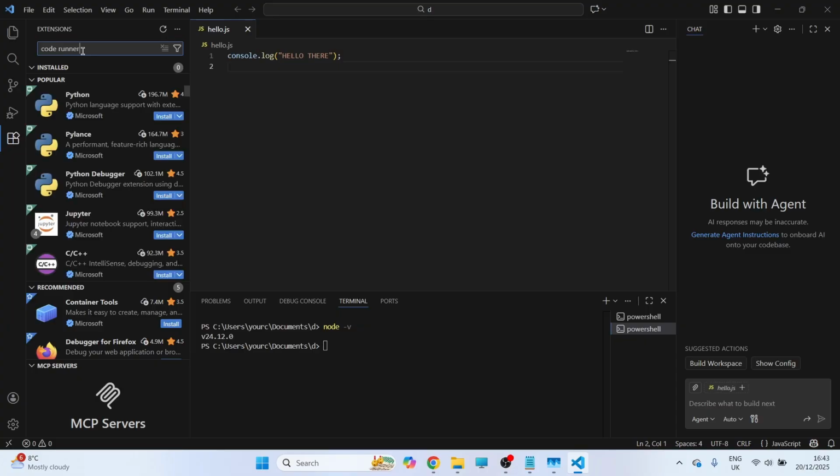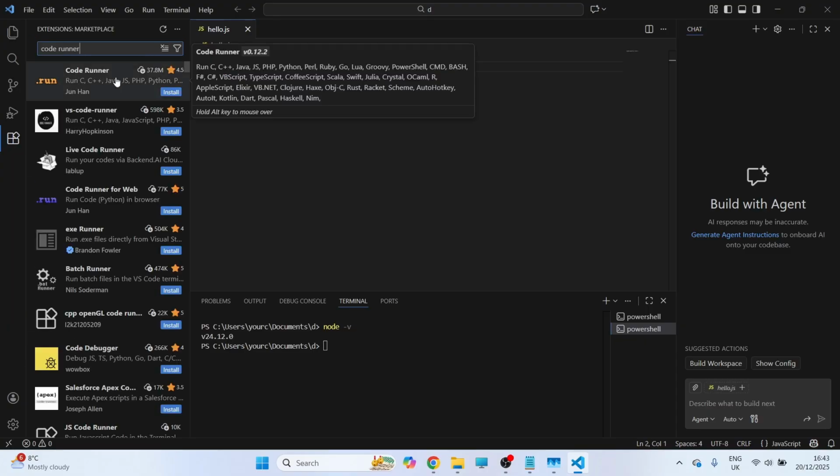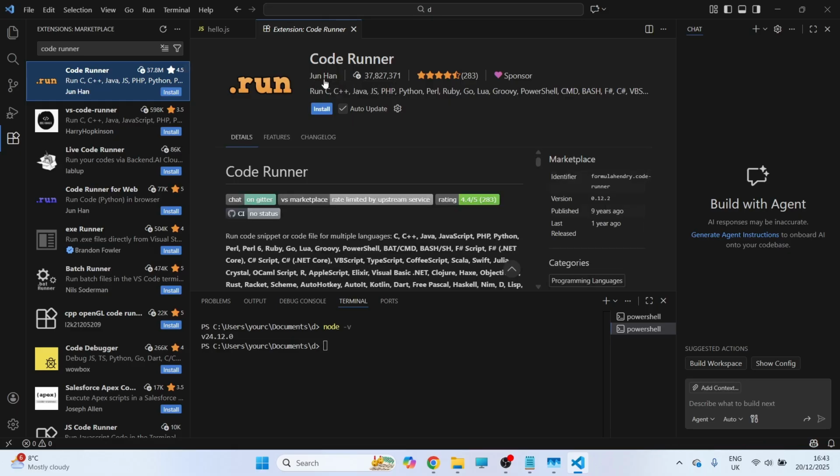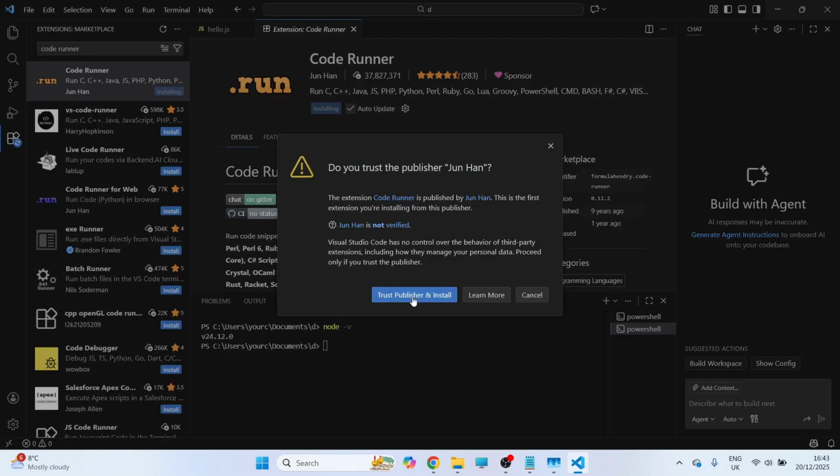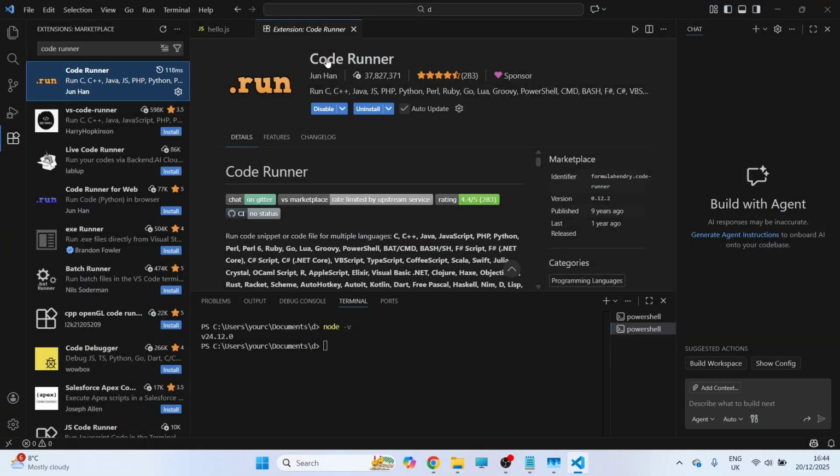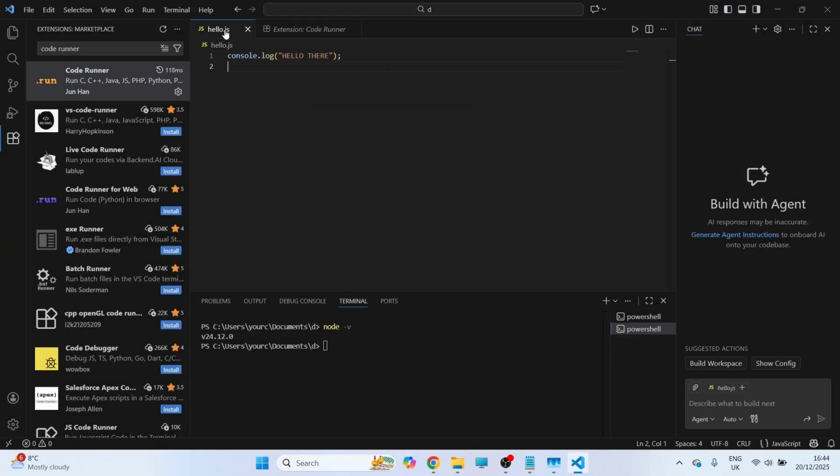Using the search box, type in code runner and press search. You then need to click on this top one, which is code runner, and make sure it's by Jun Han. You then need to click on install, click on trust and install, and once you've installed this, you can head over to your JavaScript file.